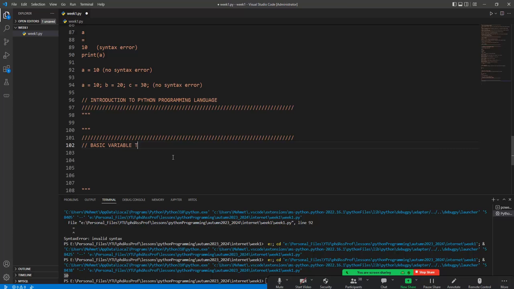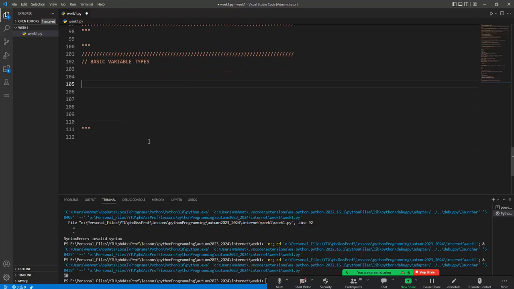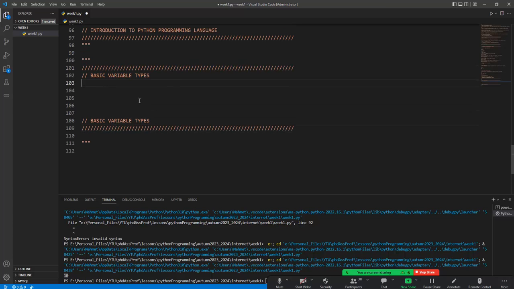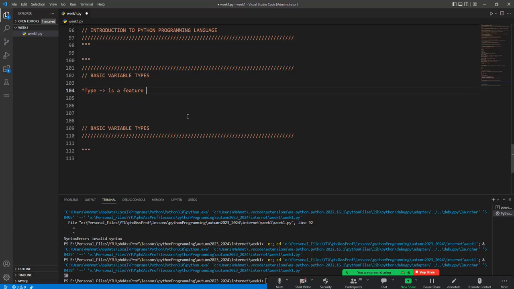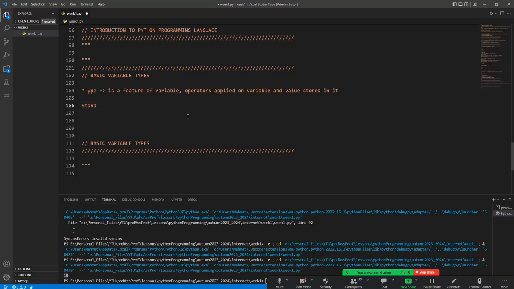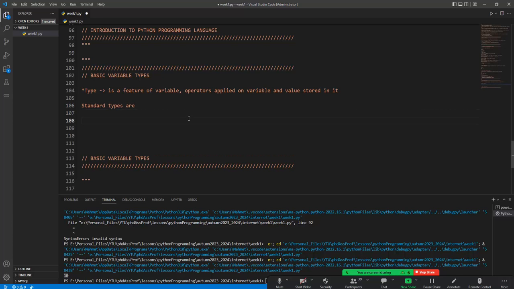So, basic variable types. This is the concept of these things, and firstly, what is type? Type is a feature of variables, operators applied on the variables and values stored in it. For example, standard types are included in the Python programming language.